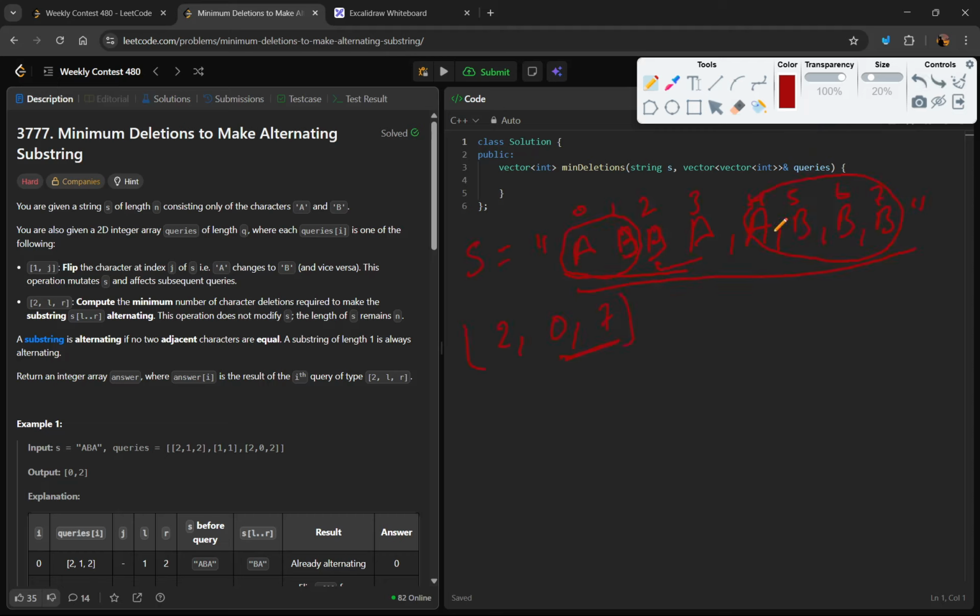So it is always optimal to delete the adjacent equal characters, and that will be the minimum number of characters required to delete to make it alternating. Because if these two adjacent characters are already non-equal, that is alternating. Alternating simply means that adjacent characters will not be equal. B is also alternating.